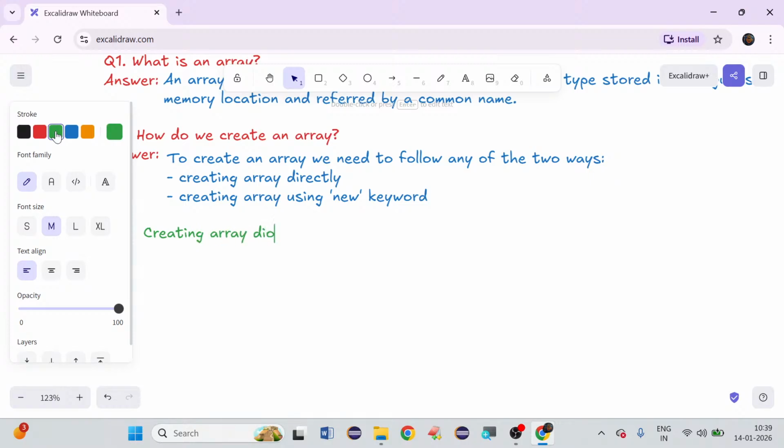Creating array directly. I'll explain what is the difference between these two situations. When we create array directly and when we create array using new keyword, both way I'll explain in detail. So please be on the track right now. You'll get to know everything in detail.